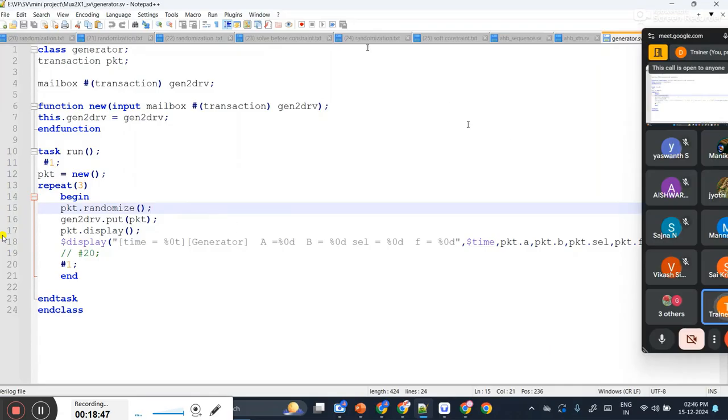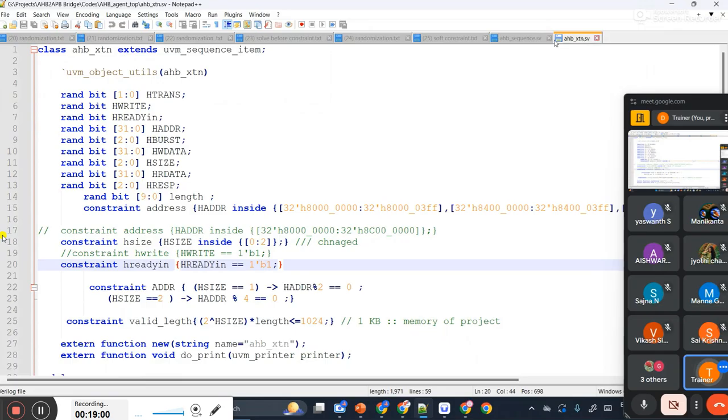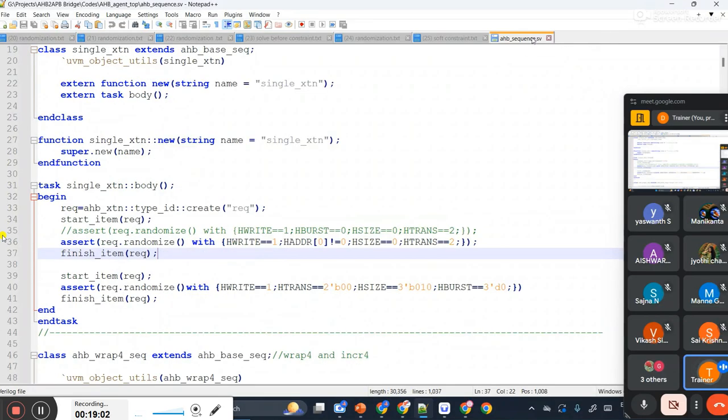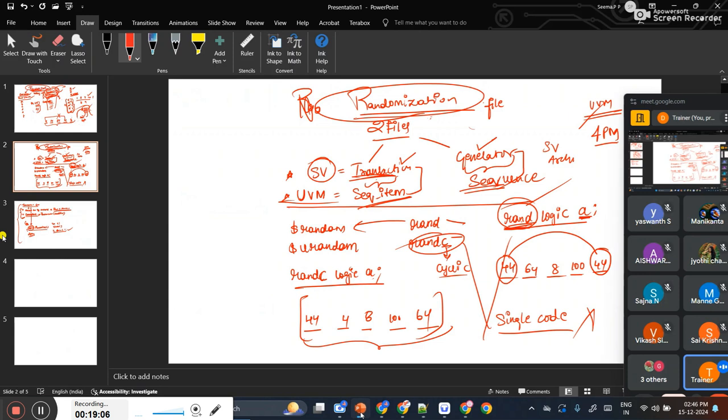Okay, so this is how the division of concept is going to happen. One concept is used in two files. One is transaction, one is generator. Even in the project, step by step I will teach you, then you'll get to know in a proper way how the division of concept is going to happen. Okay, so that's about the thing.